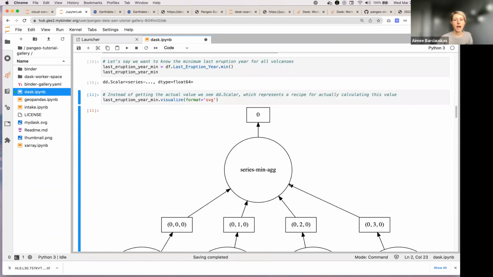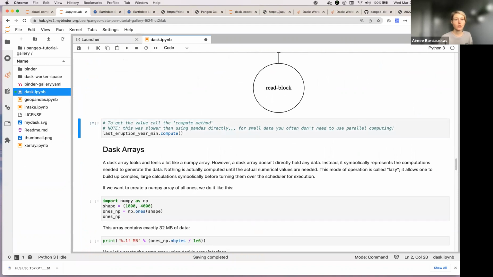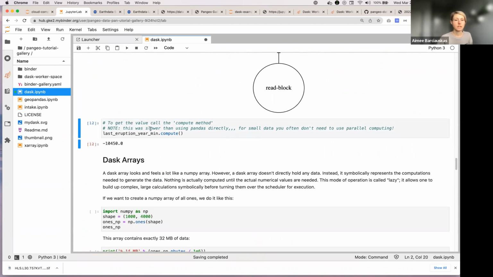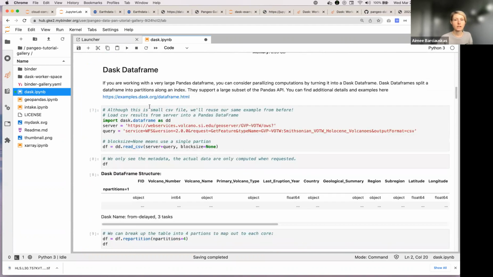And then we're going to get the minimum across those partitions in a final aggregation step. And so then I can compute that, and it won't take too long. So we get negative 10,000. Okay.